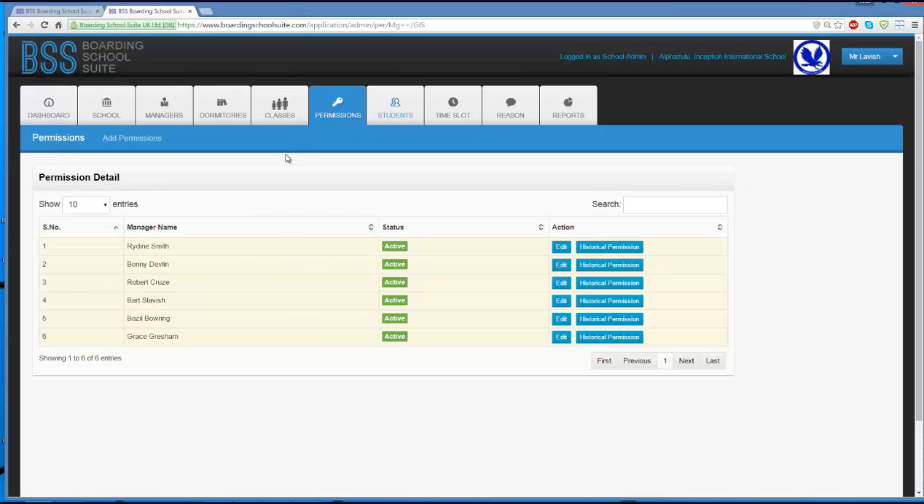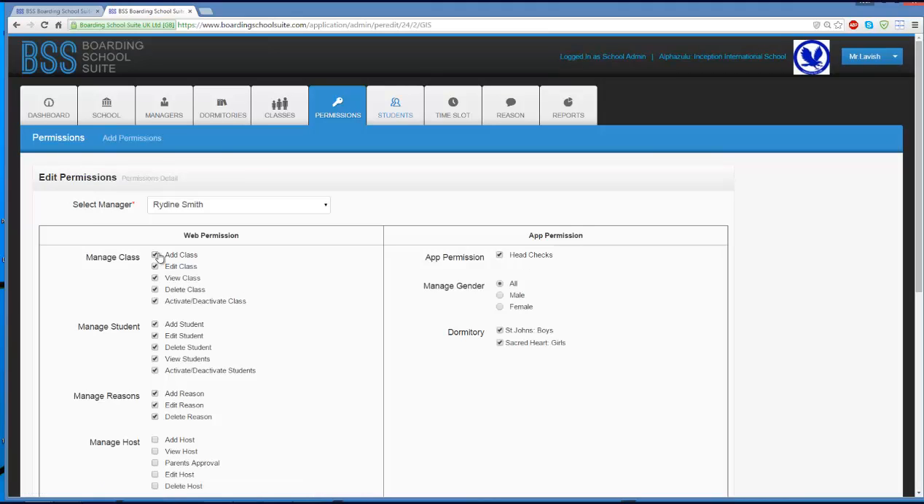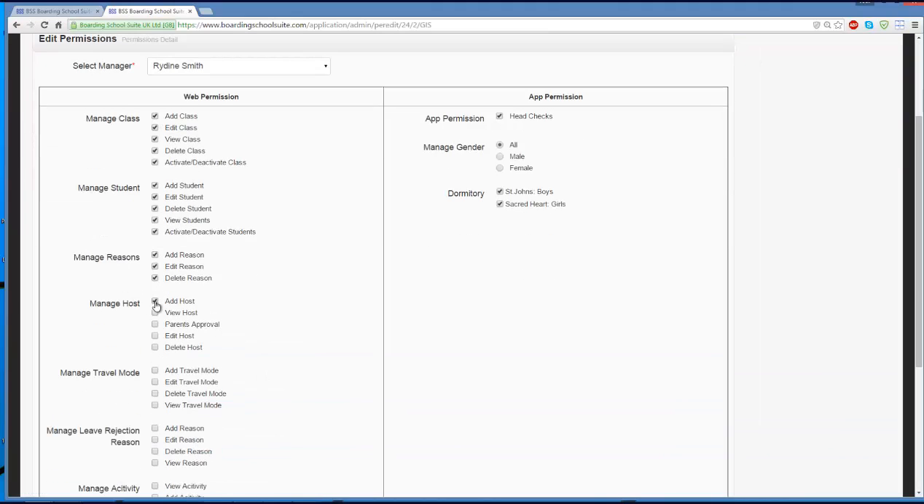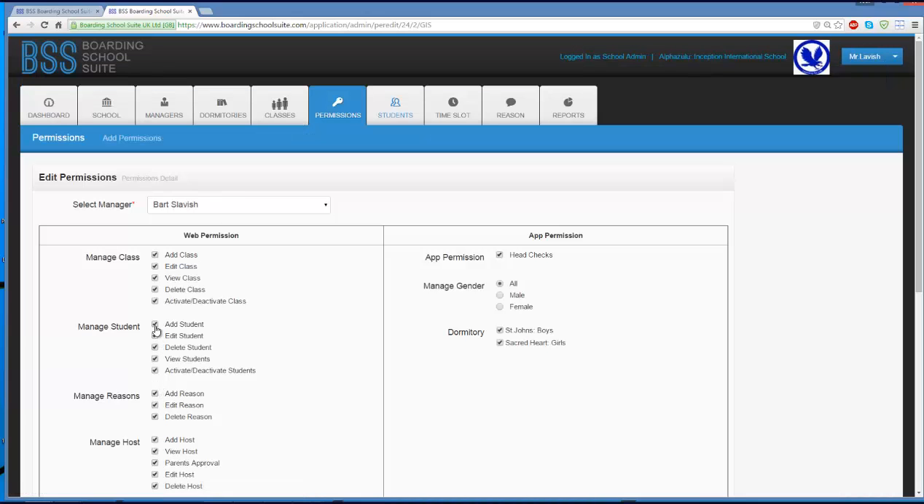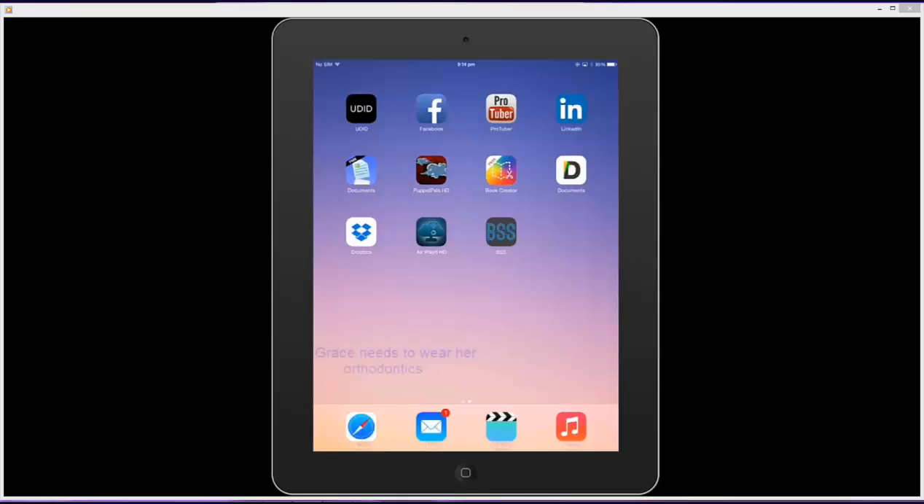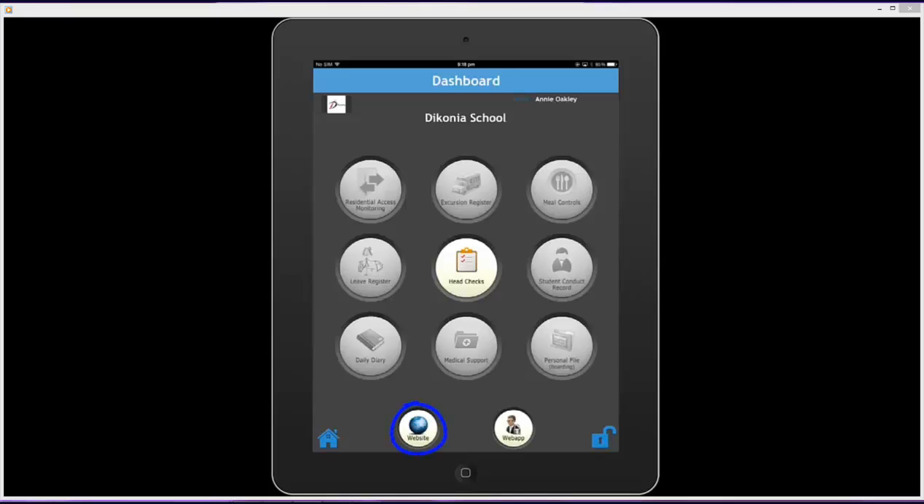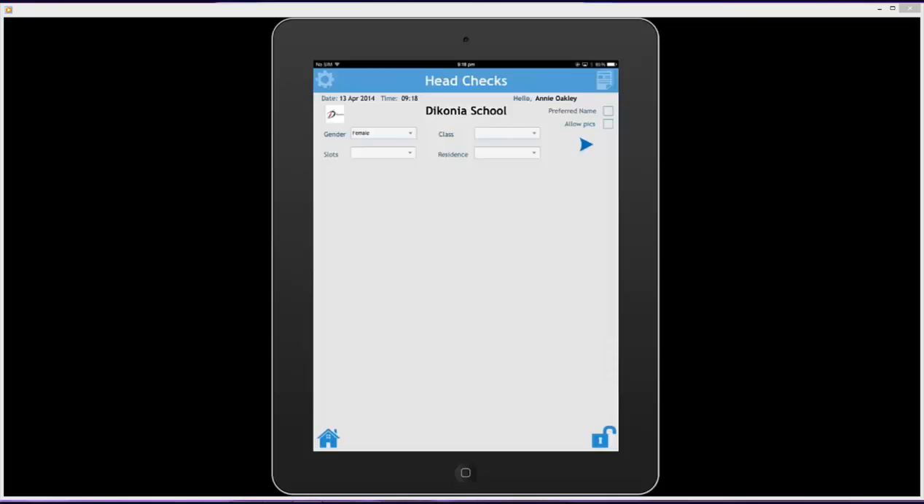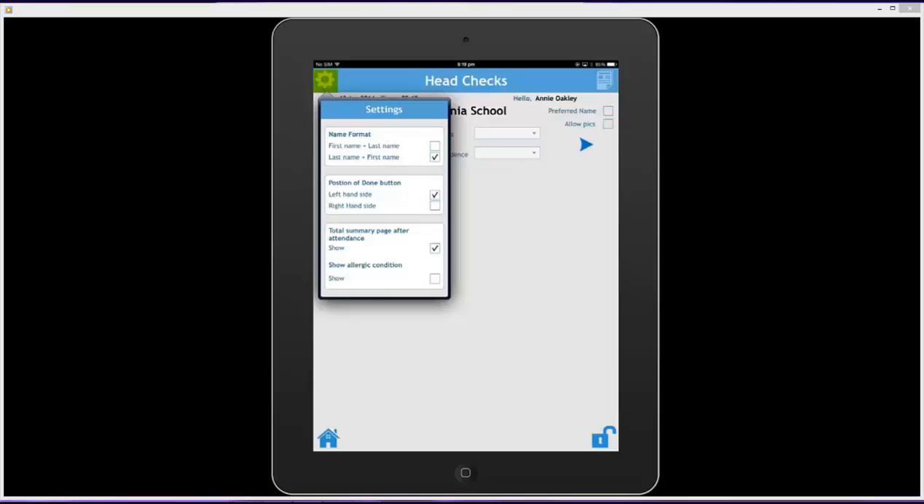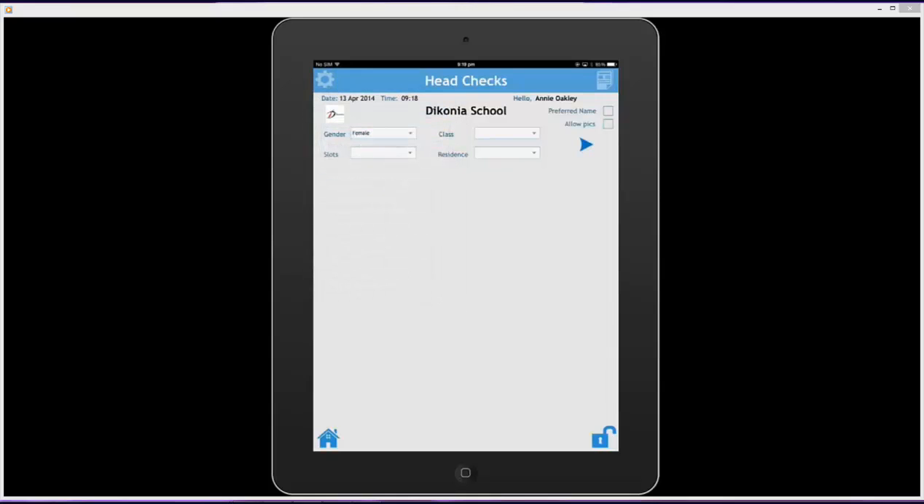Again, the availability of this function to the various staff or managers is up to the boarding administrator when setting up the permissions. Okay, so now we are going to conduct our head check. This may be on an iOS or Android tablet or smartphone. Tap the head check icon and it brings us to the intro page of the school's head check. You will be greeted with your name, you will see the date, time, and some personalization options.